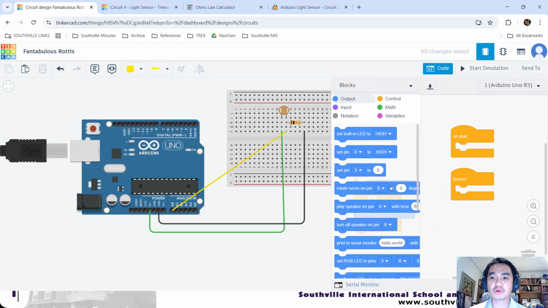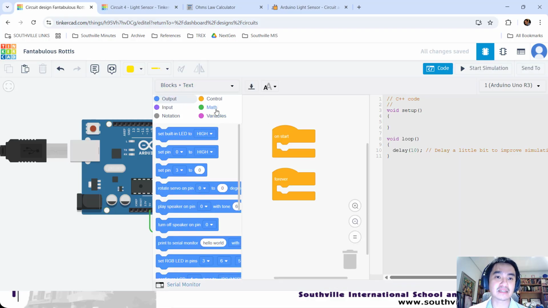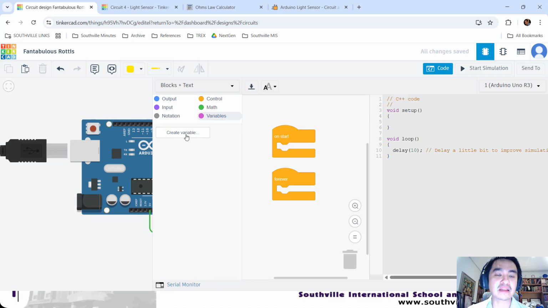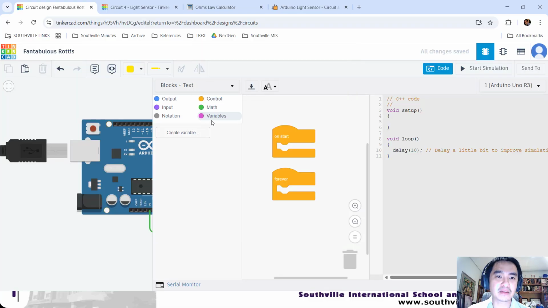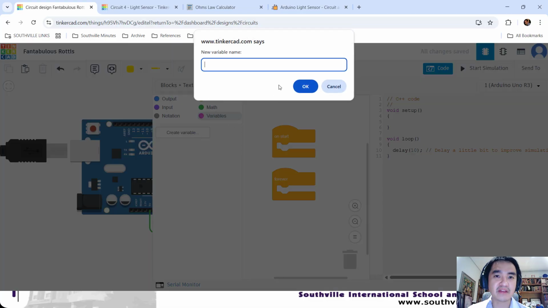Very simple code. So we're gonna actually have to create a variable this time. So I'm gonna go blocks plus text. So variables. Create a variable. Let's call it light val. So we'll click variables, create variable, and we'll call it light val.